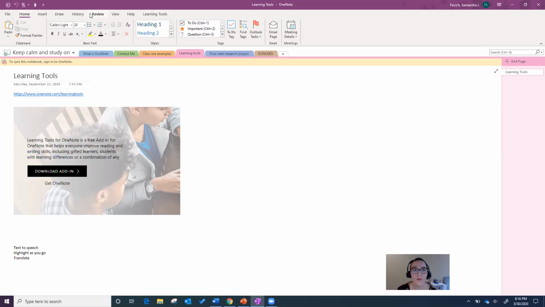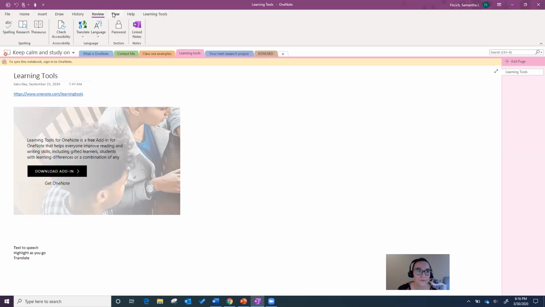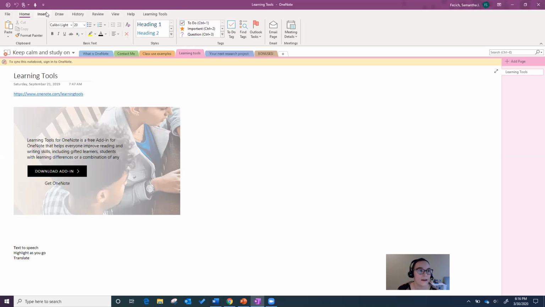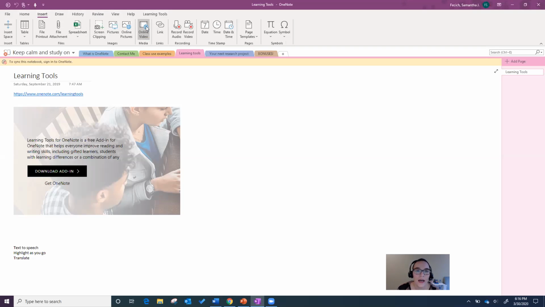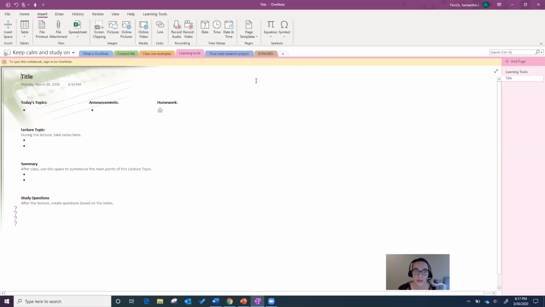Another cool feature of OneNote that I love for accessibility are the page templates. And sorry, I kind of got lost here. I got all excited here. If I go to insert, I can do different page templates. And this is a really neat way for students to be able to focus in on what they need to be learning that day. And they have these available to you.